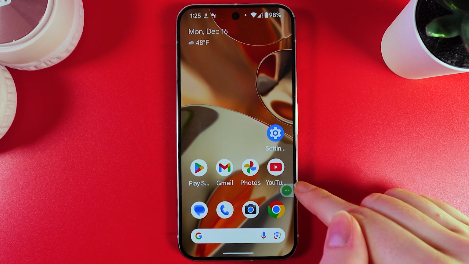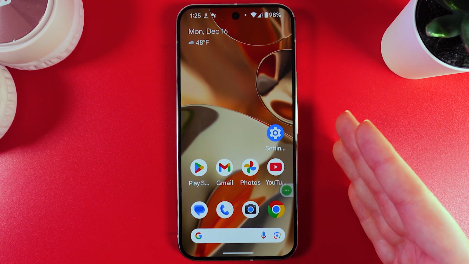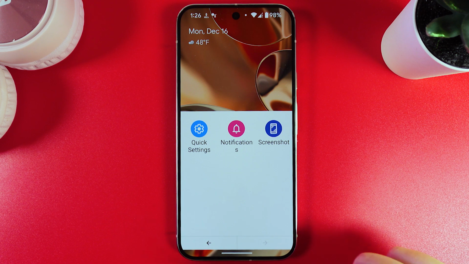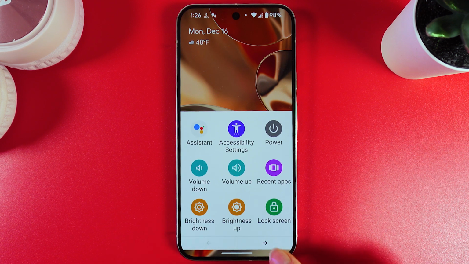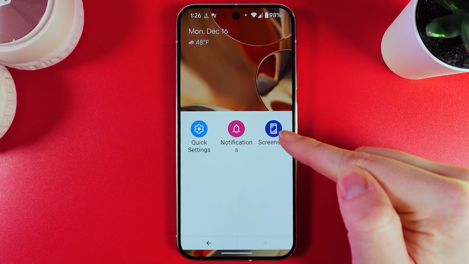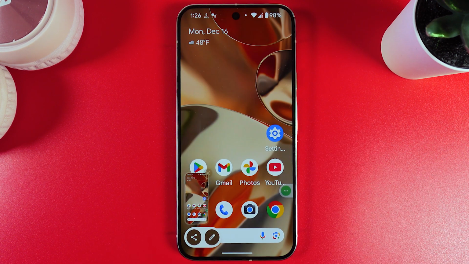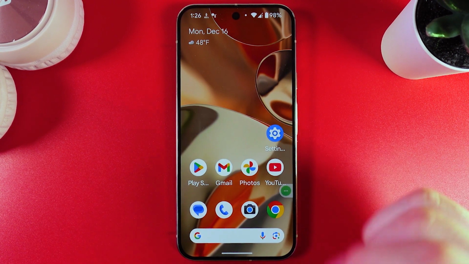Now as you can see, we got this little green button which is the menu by itself, and by clicking on it and here clicking on this arrow to the right, we can find option screenshot. By clicking on it, the screenshot will be made by itself.